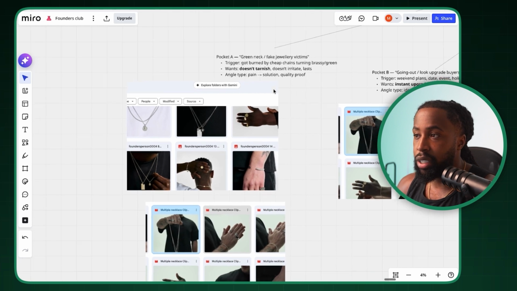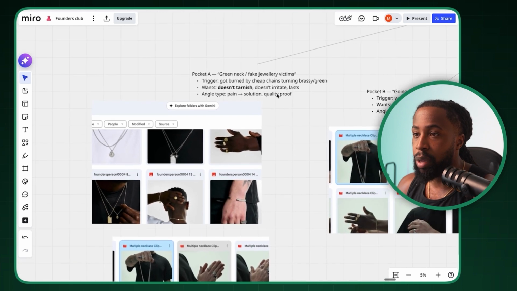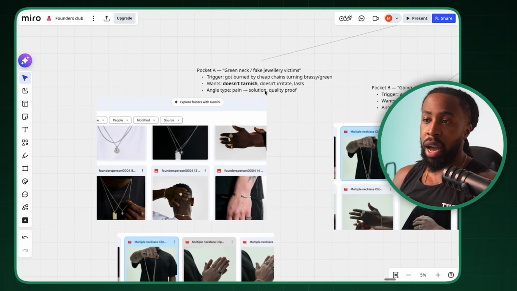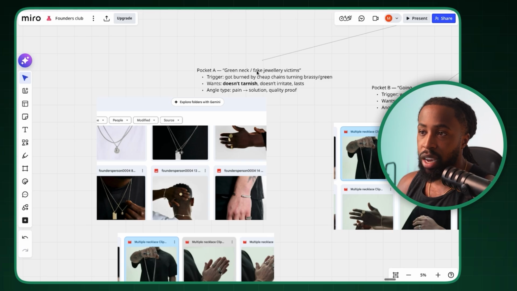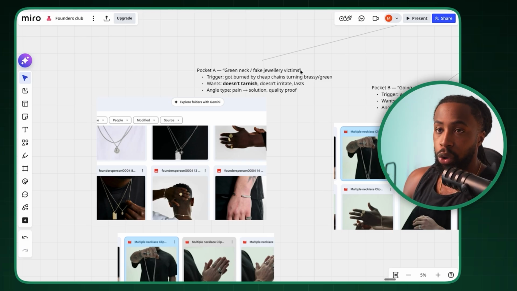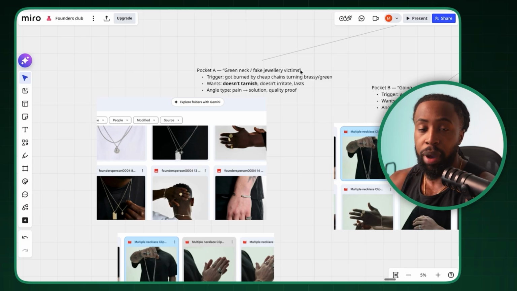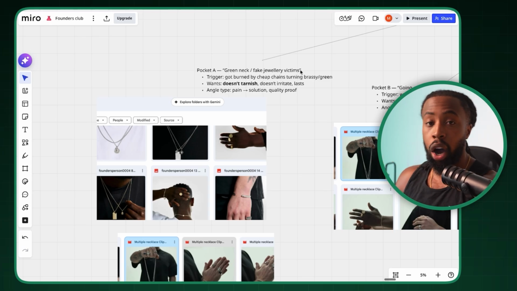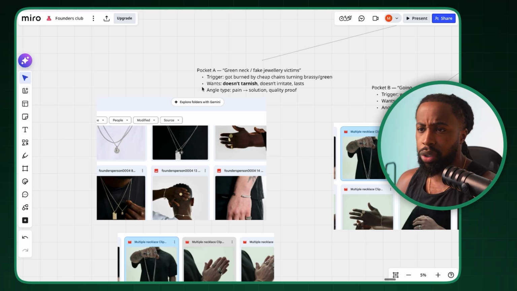So pocket A in this case are the people who've basically been burnt in the past. So I've got in here, in quotation marks, green neck, fake jewelry victims. So how do we actually find these pockets? That's in the previous video. You can check places like Reddit. You can check your competitors' reviews. You can also check just organic socials and comments in general. There's a bunch of different places, and of course AI, etc.